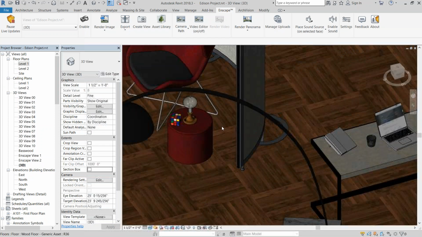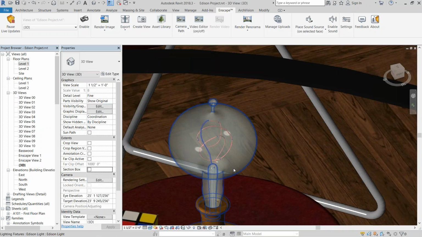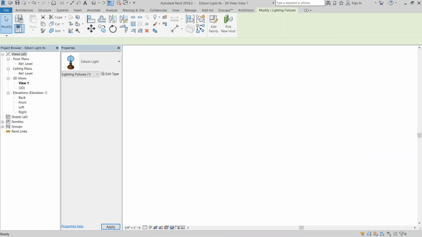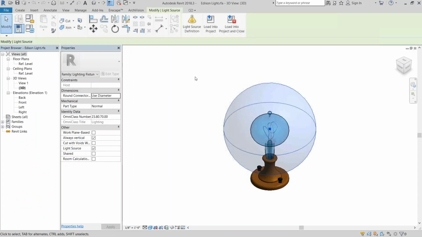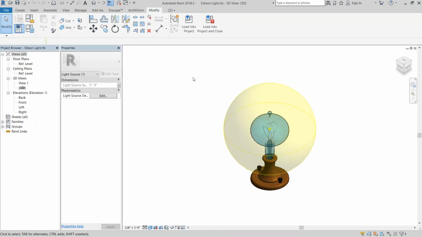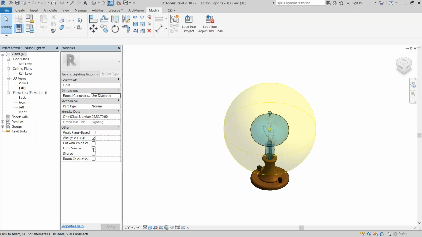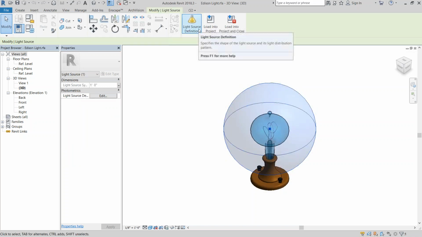Okay, so I'm just going to open this light family, and we're going to look at it in 3D. And this yellow object is your light source, and the light source is part of a Revit light family type. So this light is going to render as a light, it's going to schedule as a light category. These light sources are fantastic.